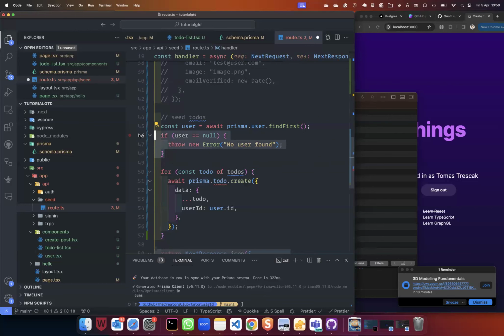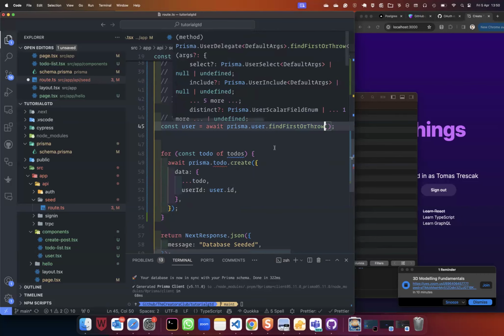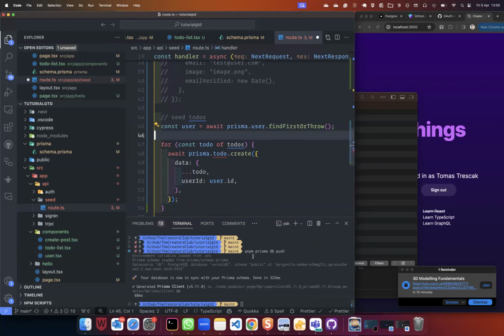The other, easier way to fix this is to use findFirstOrThrow. In this case, user will always be defined, because if it doesn't exist, it will throw an error. The next part is also super easy to fix. In your console, you run pnpm prisma generate, which generates a new client.